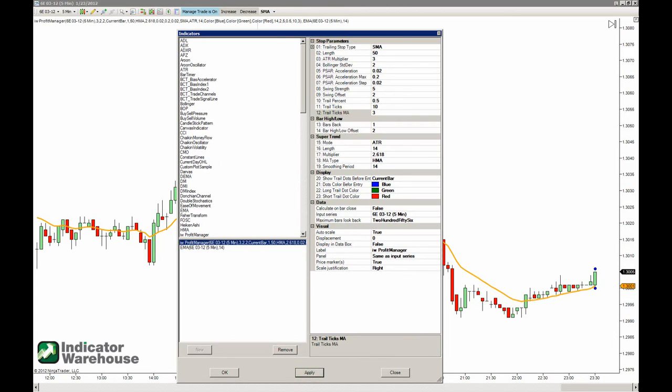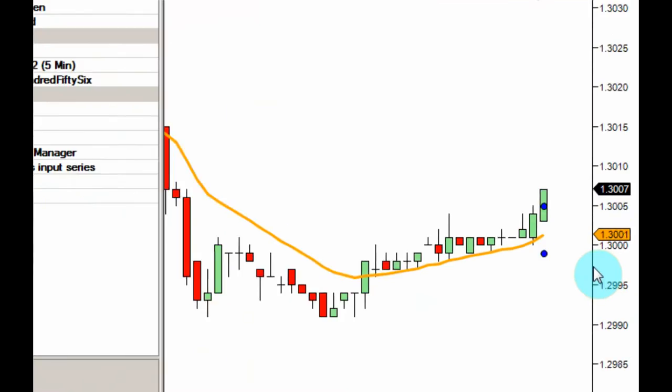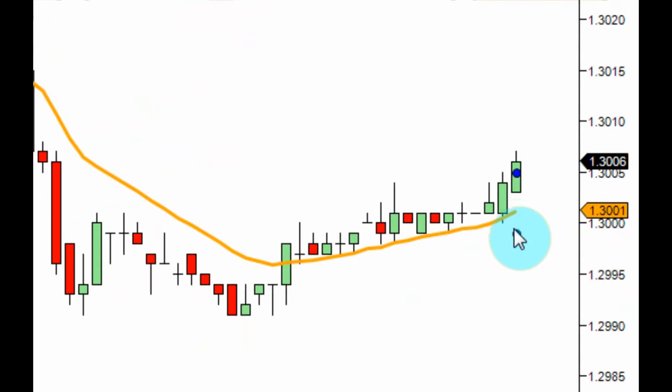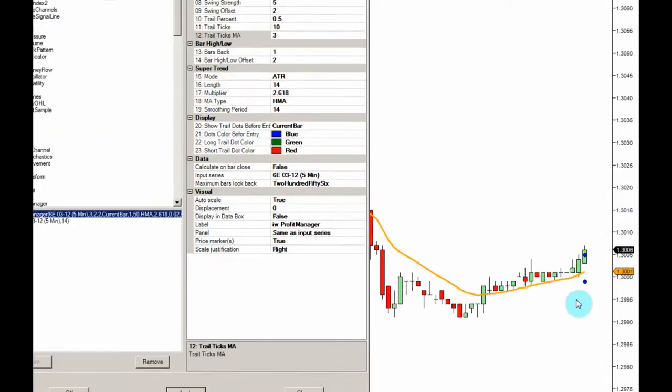And so what that did is it enabled you to hide, if you will, 3 ticks, 4 ticks, 5 ticks away from a very common moving average where people tend to put their stops. So you can see here's the 50 SMA. We're about 3 ticks below, right? And I just love that feature. I think it's very tricky.